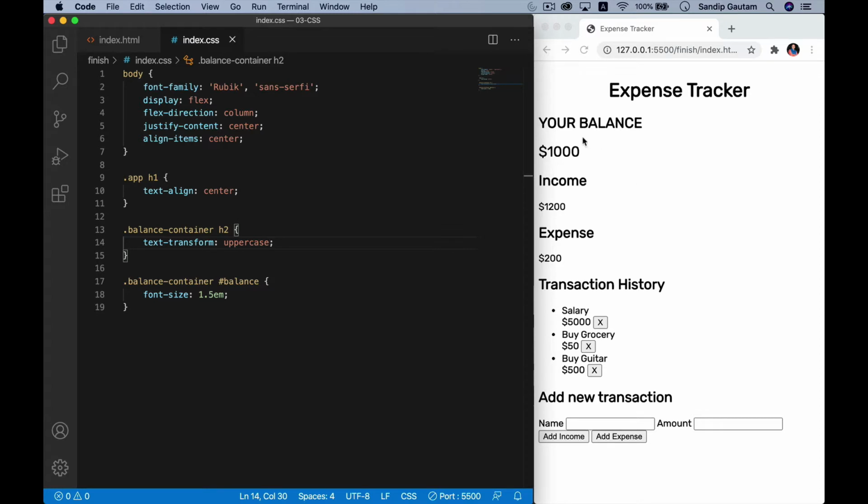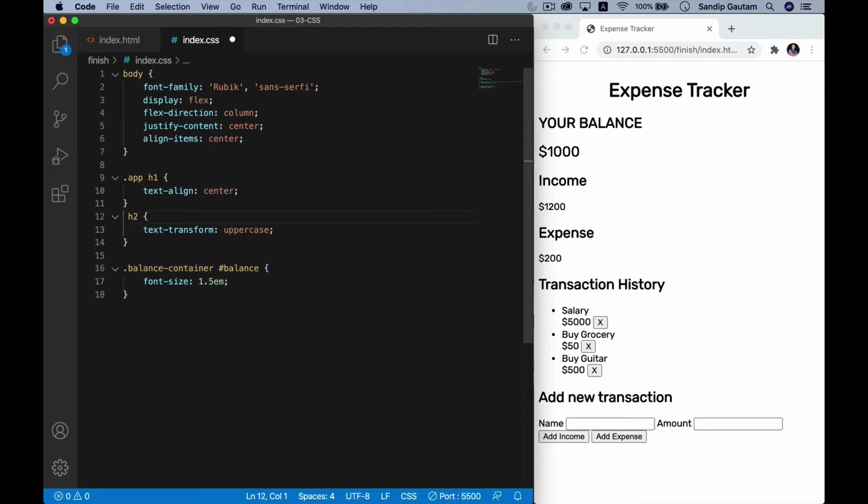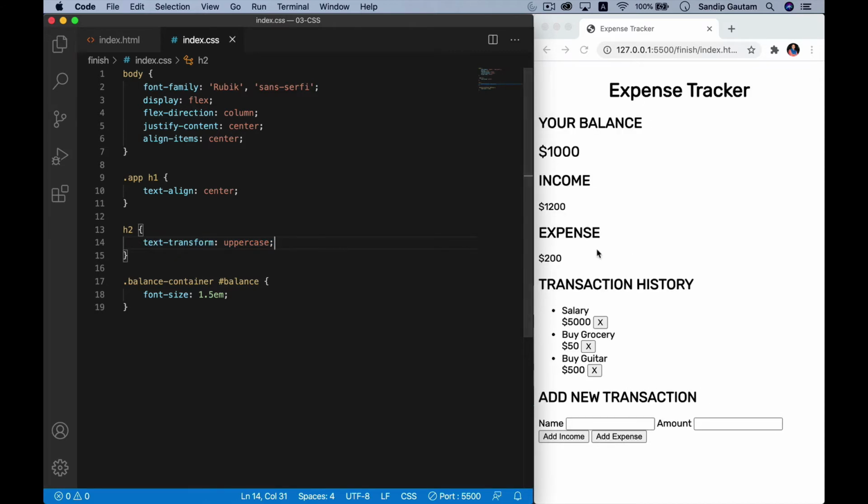But actually I need to transform all of these headings. So instead of specificity, I'm going to remove this part. And I'm going to target all the h2 elements. And I'm going to set the text transform to uppercase. Save. See that? All the headings are uppercase. And this is looking much better.